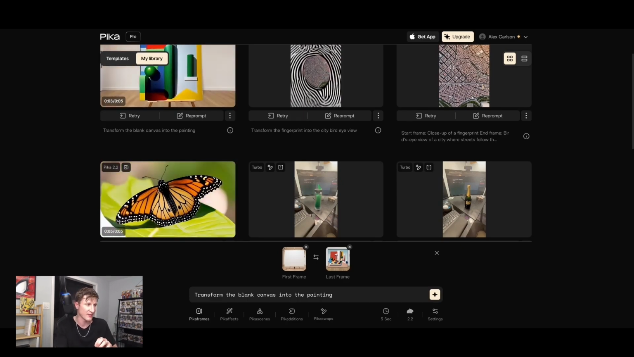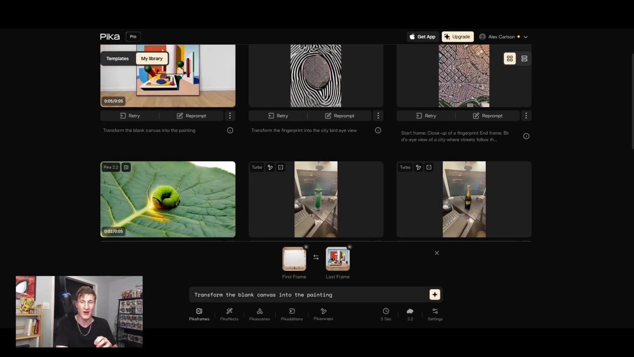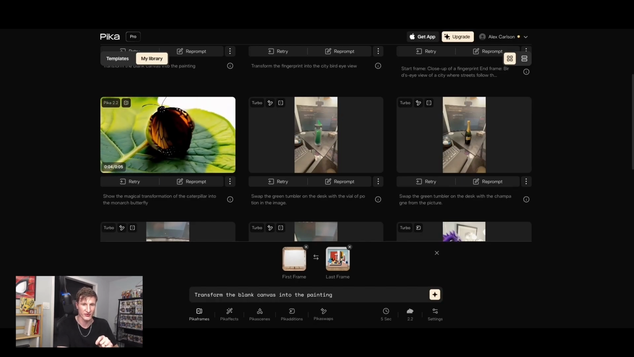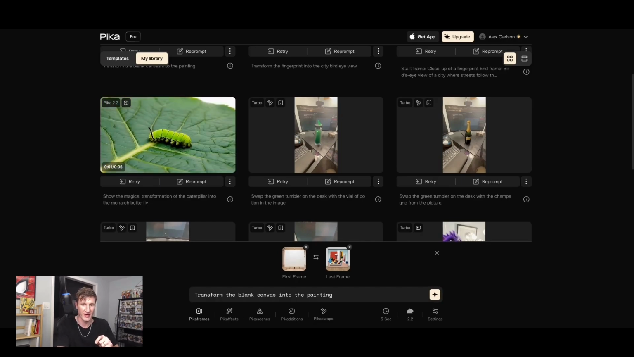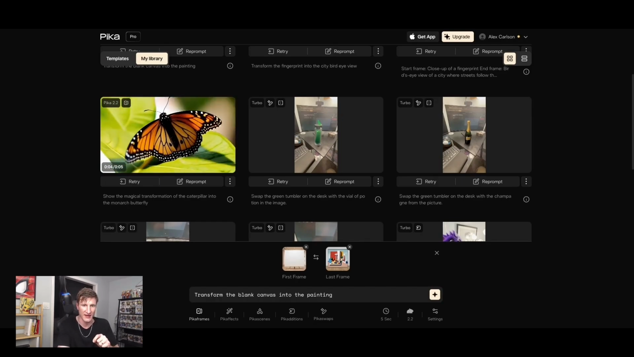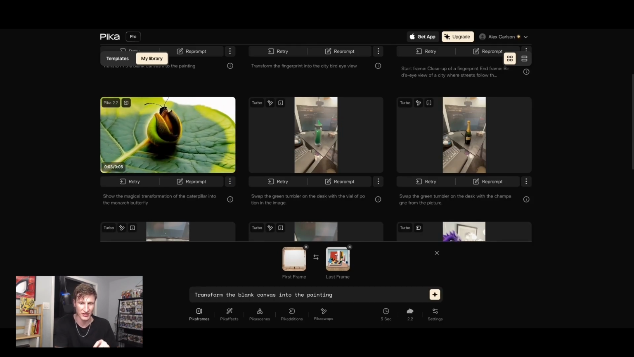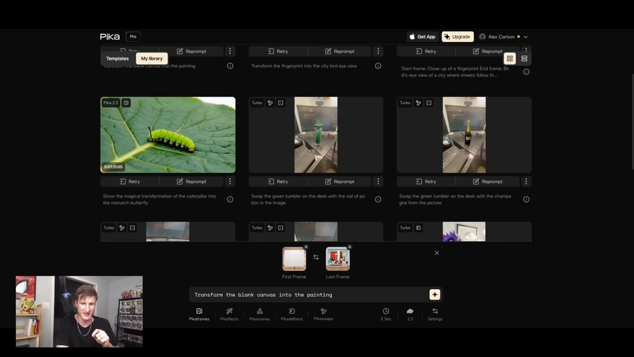The first one, and I think probably the best one, which you are seeing right now, is this caterpillar one right here. And essentially what you're seeing down here at the bottom of the screen is how you set up these Pikaframes. Now you just add a first frame and a last frame as far as your images go, and then you provide some text input to direct that generation. So let's go through each of these examples that I did here.